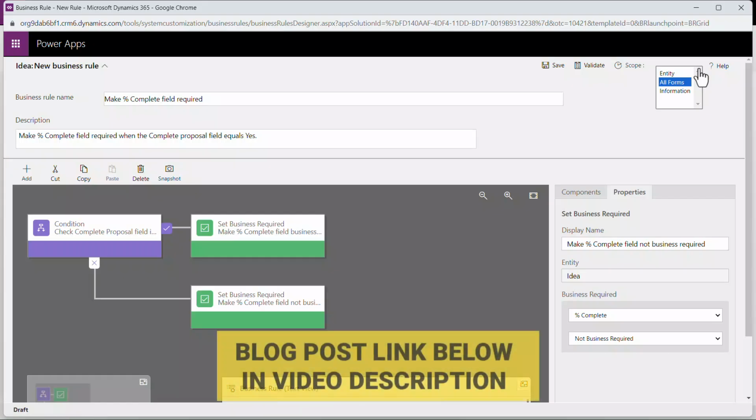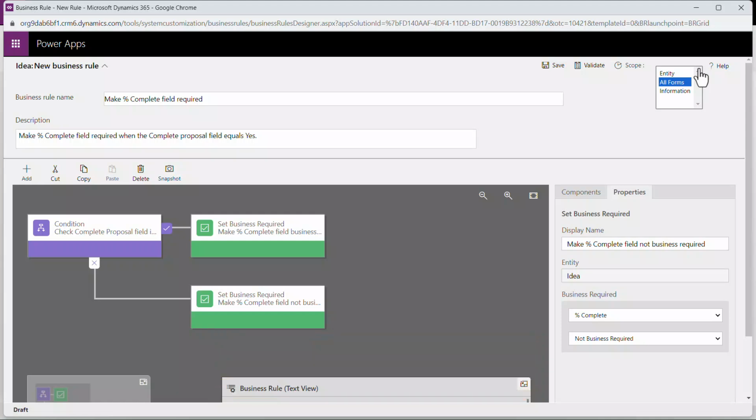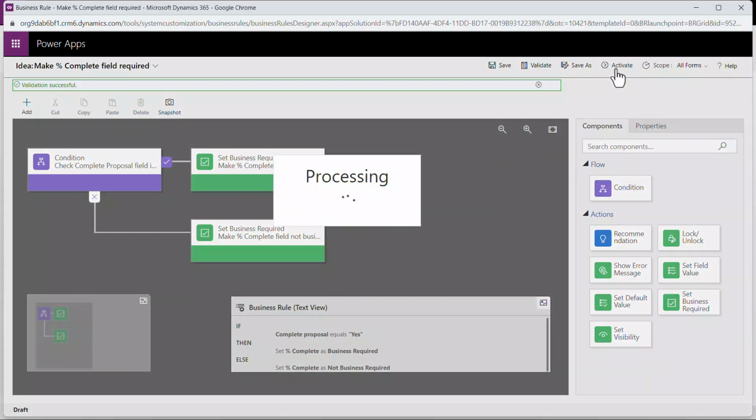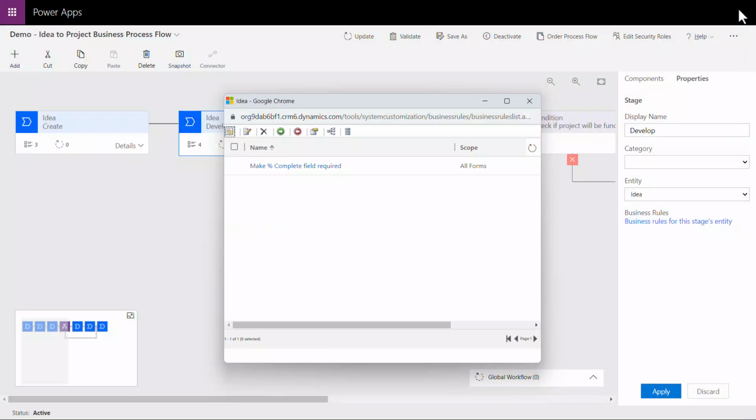In my blog post, you'll find several links to more information on business rule scope and what to be aware of, so check it out when you can. Finally, click Save and activate the business rule. Exit out of the business rule designer and you'll see the business rule has been created.